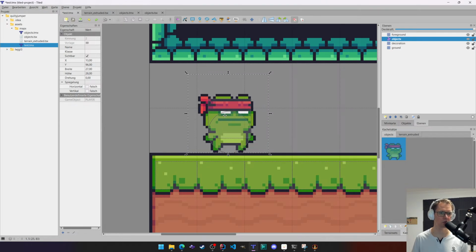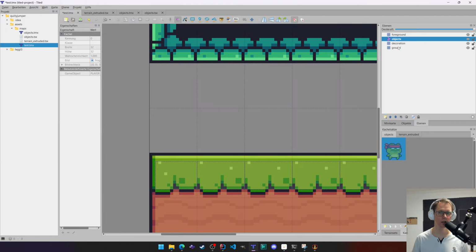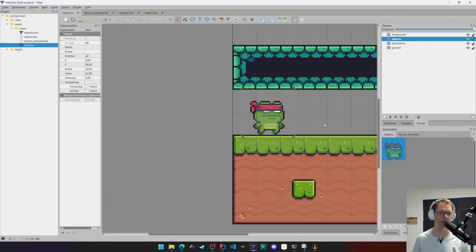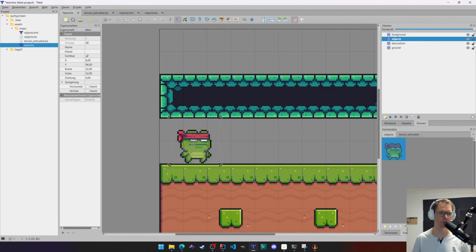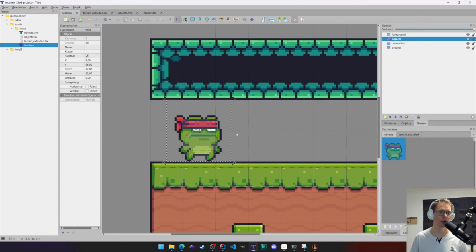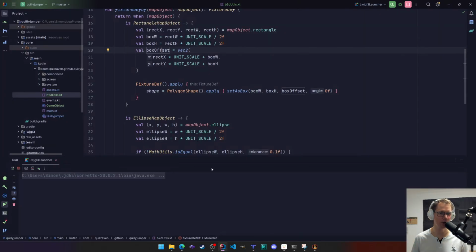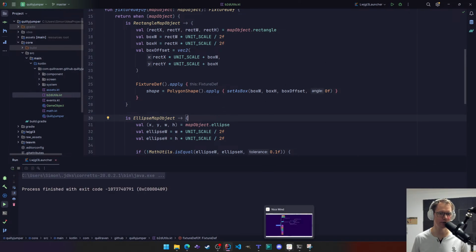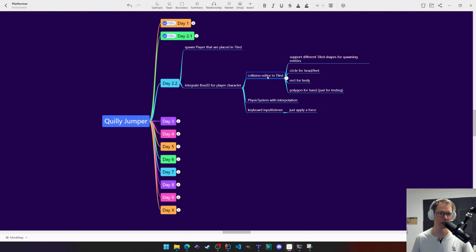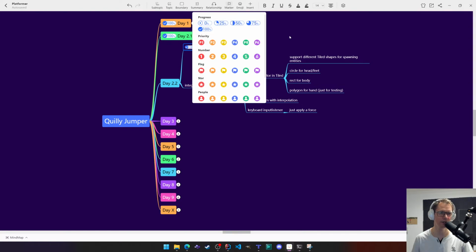So I would say we don't need to support everything for now. Let's be happy and just place the player like that. It's not scaled, so the player is actually quite big. Really big, we need to take care of that. But anyway, at least the creation of the fixture definitions and all of that is working, and that is the important part of what we try to achieve. So let me check. We have the collision editor, spawn player that is placed in tile. So that one we have done.